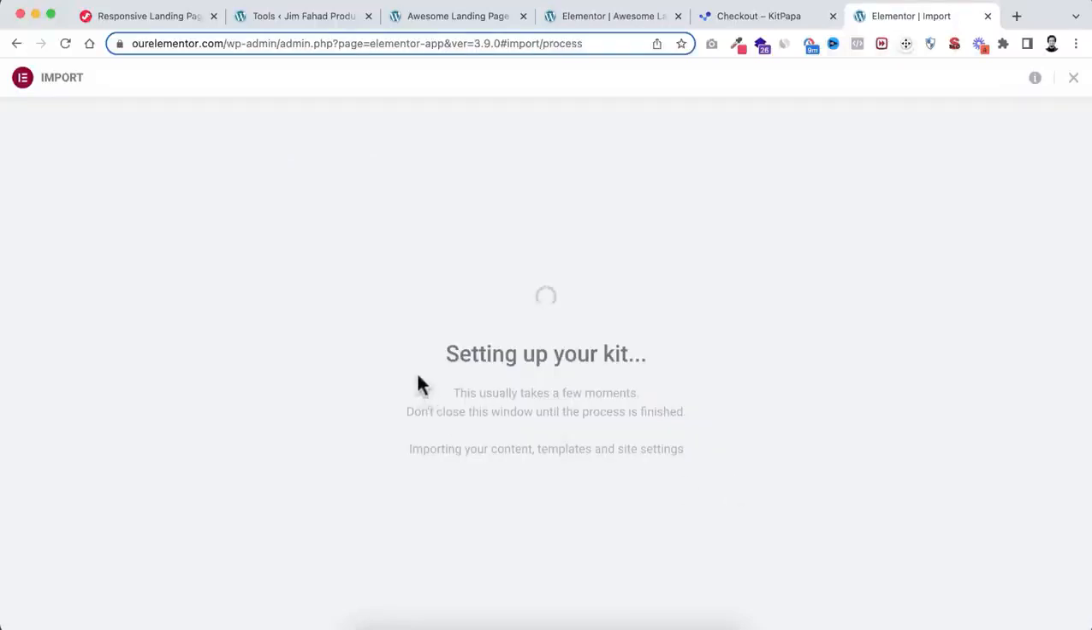It says setting up your kit. This usually takes a few moments, so don't refresh the page, wait a few seconds or a few minutes. Actually I see it takes only 20 to 30 seconds, but it also depends on your internet speed.